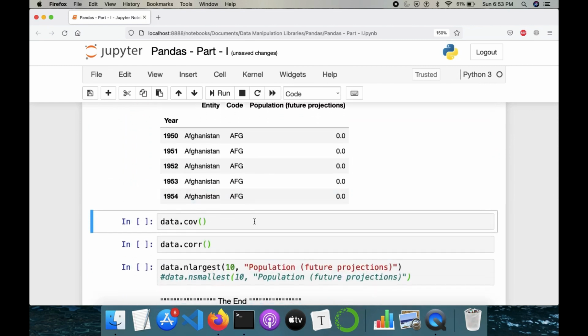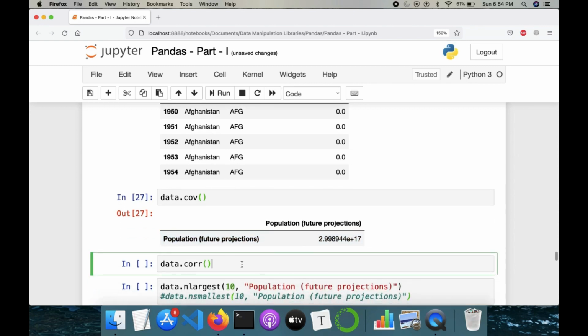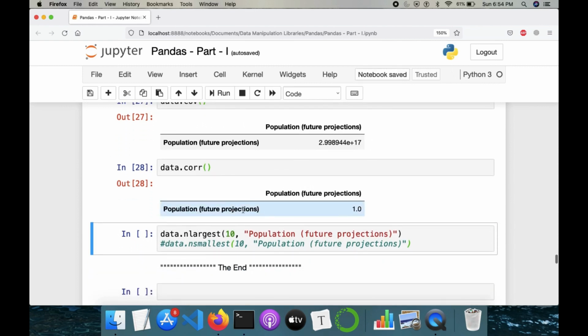Now we'll see how to do covariance and correlation. Here we have the covariance value. Since we have only one numeric column here, we are getting a covariance for that particular column. And correlation will be one, because this column is completely correlated with itself. Using dot nlargest, we'll identify the top 10 large values under future projections.